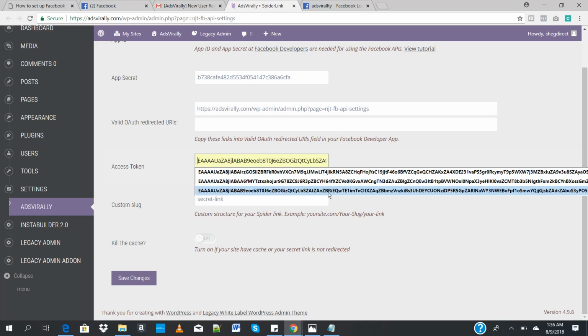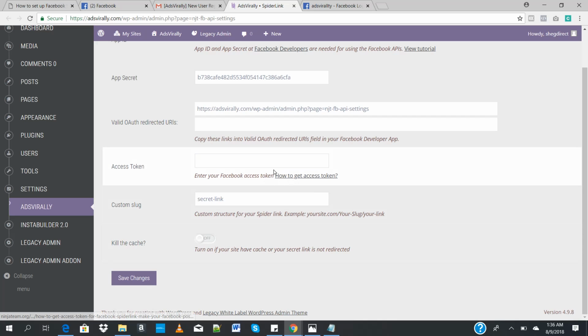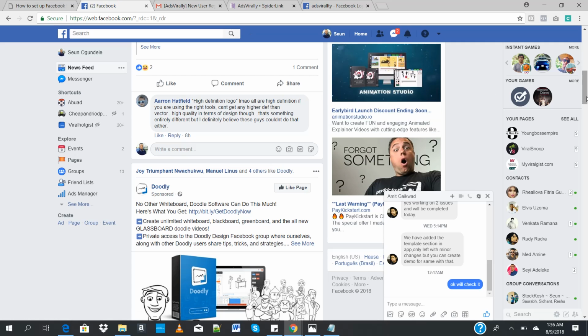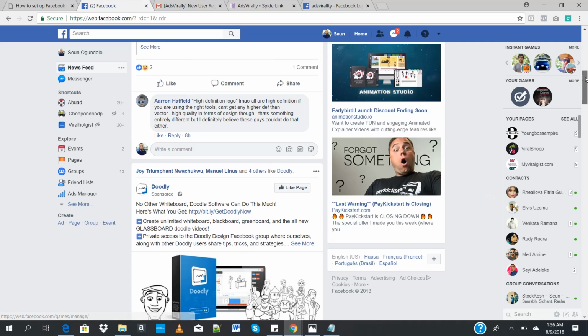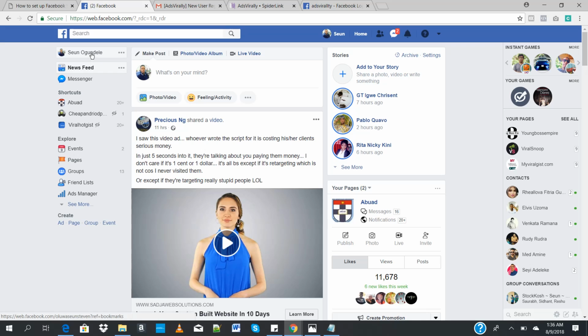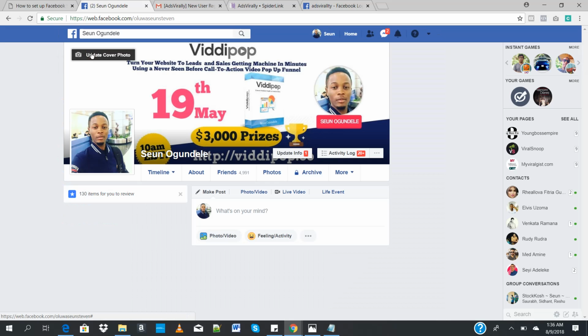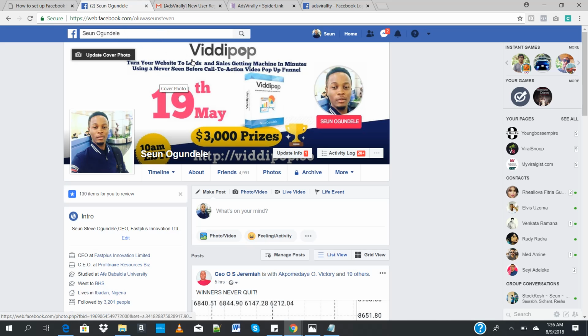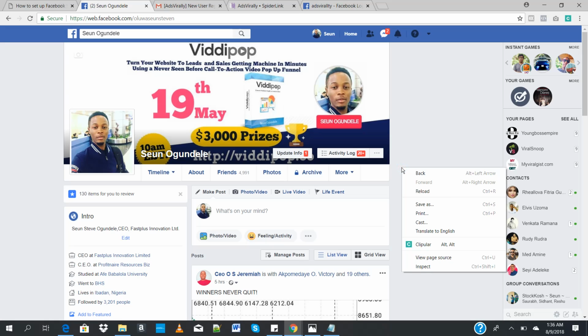Now how do you get this access token, which is from Facebook as well? It's very simple. All you have to do is to go to your Facebook page. Once you get to your Facebook page, go to your profile page exactly. You can see your profile page is your own main page. Once you get there, then right click on it. Right click on the page and click on view page source, or you can just press Ctrl U to do that. So click on view page source. It will open another tab.